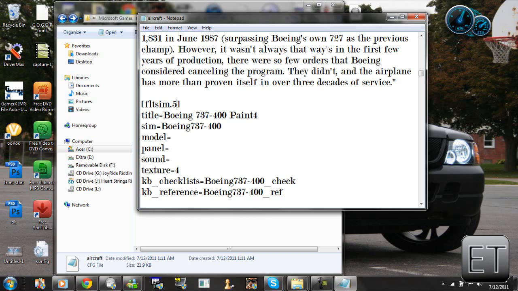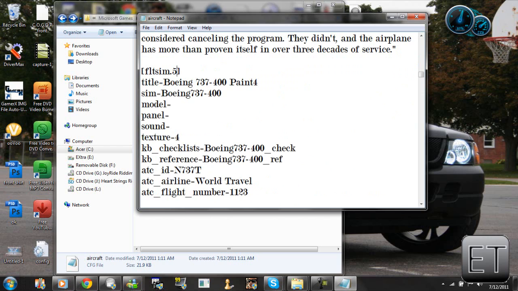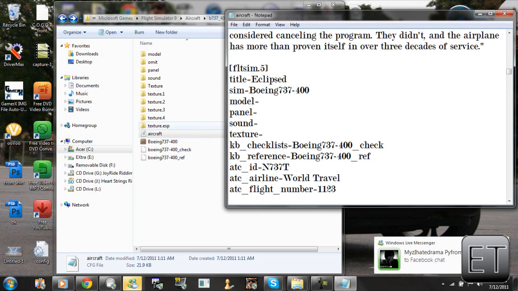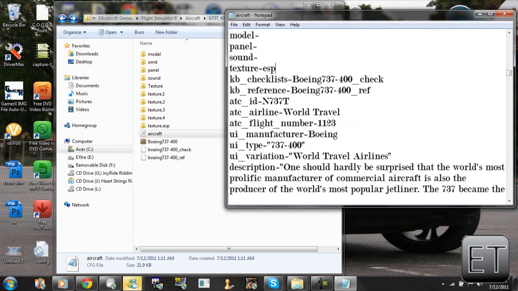To change it to be in line with the corresponding number, and we're going to change the title of the aircraft. Now you can change this to whatever you want. I'm just going to name it Eclipsed. We're going to leave the sim. We're going to change the texture to whatever it has at the end. So it has texture.esp. I'm going to put ESP. Okay, so we're going to go here, ATC Airline, and we're going to change that also. We're going to leave the number, the manufacturer, we're going to change the variation.